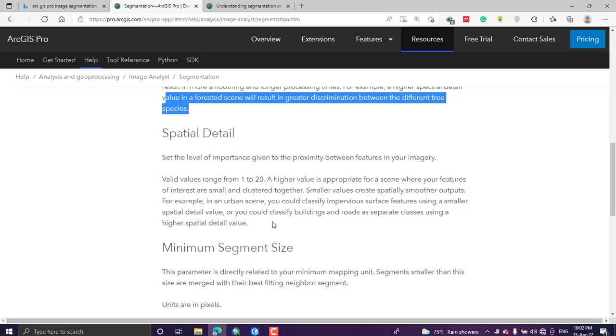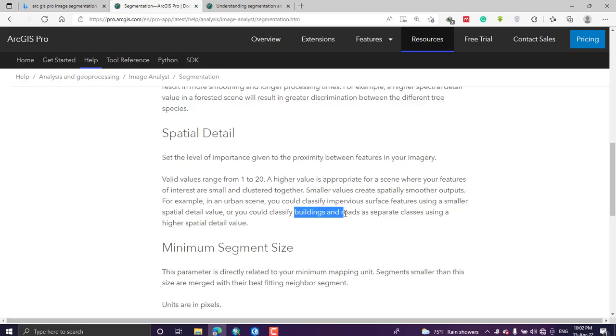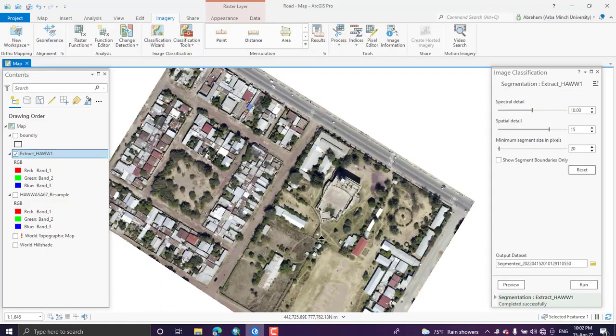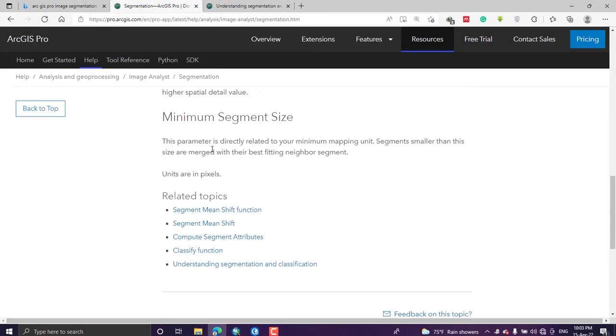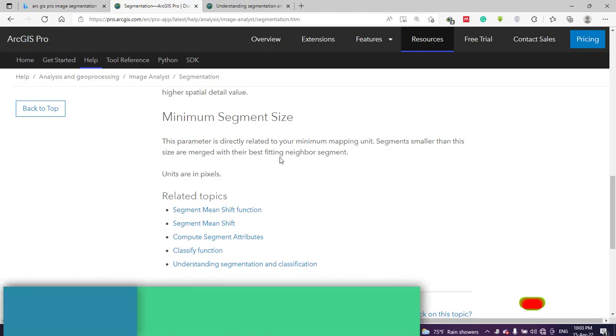As you can see, buildings and roads may have similar spectral characteristics, so you can use a higher amount of spatial detail in order to discriminate buildings and roads. So for this one, I'm going to use 10 again. And I will keep the minimum segment size at 20. It says that this factor affects the number of segments, and this parameter is directly related to your minimum mapping unit, and segments smaller than this size are merged with their best fitting neighbor segments.